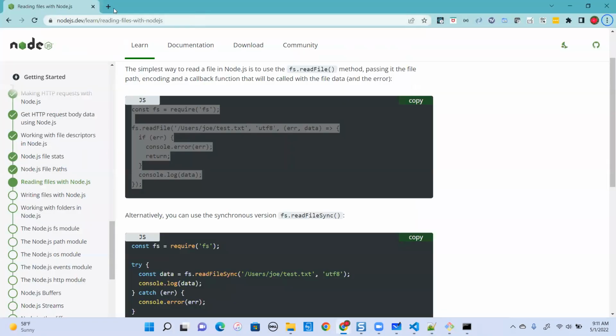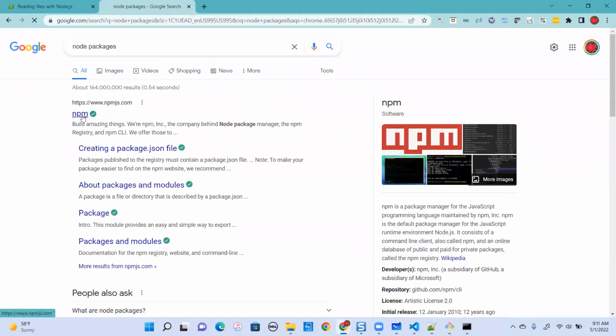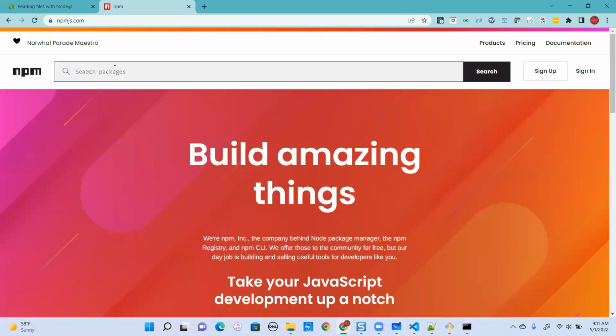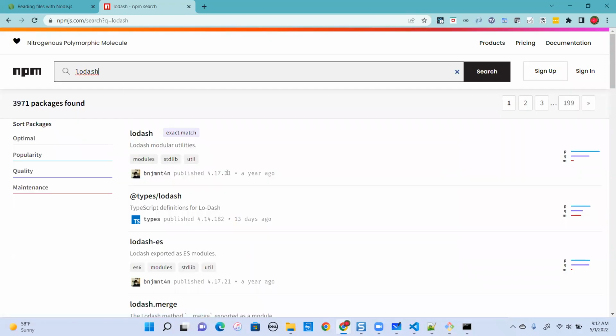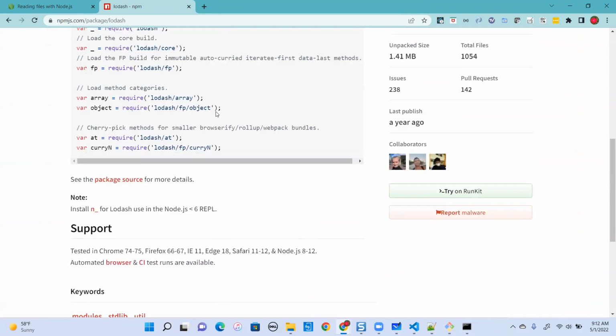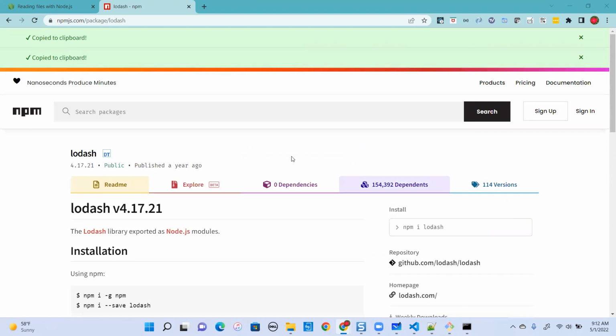Similarly, you can find out if there's any package that you need to install. If you Google for node packages, you can actually find all the packages that you need over here. So let's say Lodash. Lodash is a package that you can install if you want to. It tells you how to install a Lodash package and how to actually use it. The usage is given over here, what it does. Similarly, there are so many more packages which are available out of the box, which you can easily use.